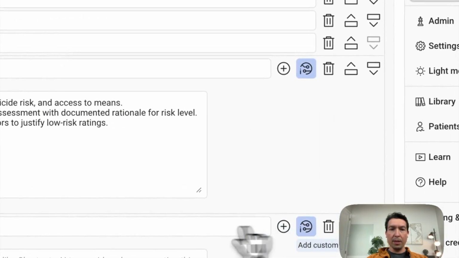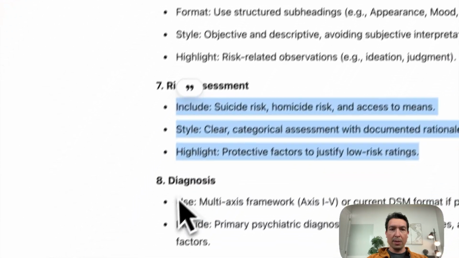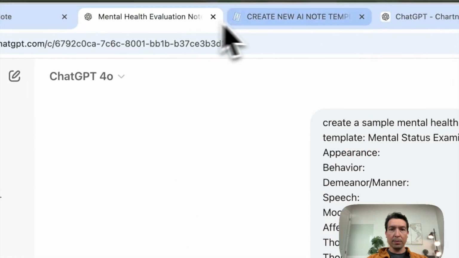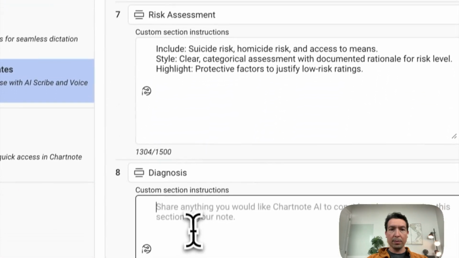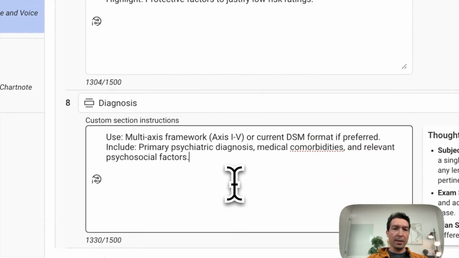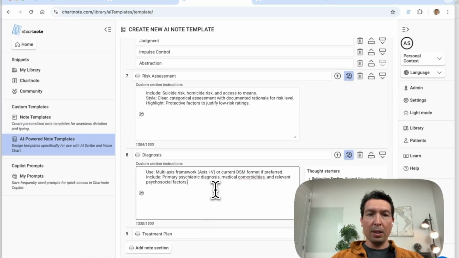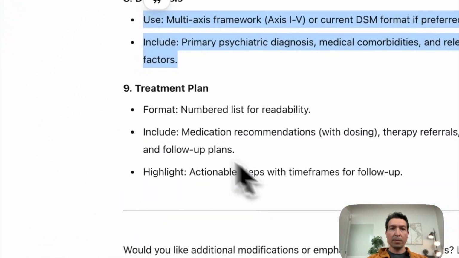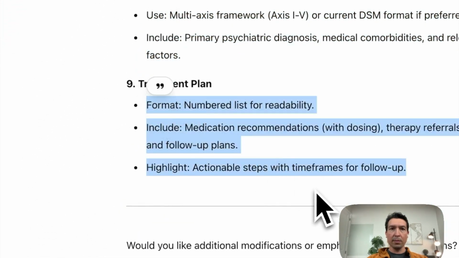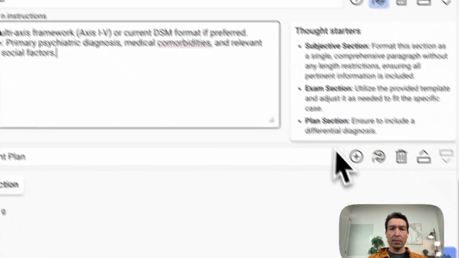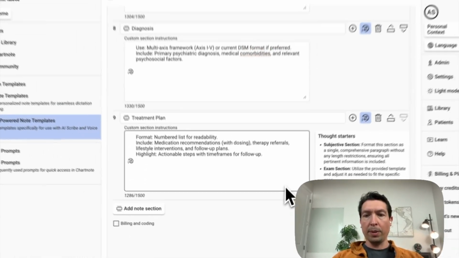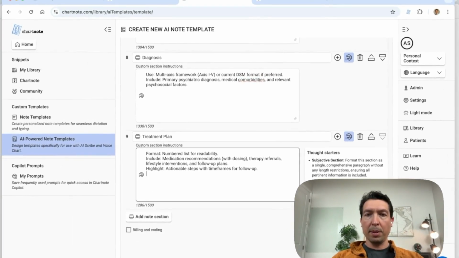Let's add this diagnosis. I could include the axis here. I know there's a new DSM format, so you probably want to update this if that's what you use. Okay, perfect. So let's save this template.